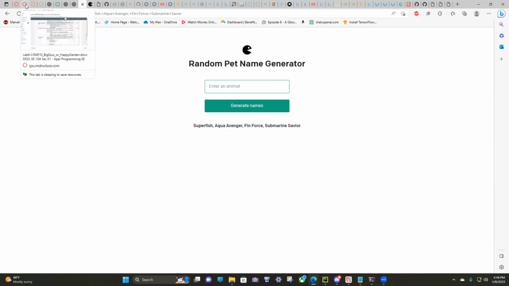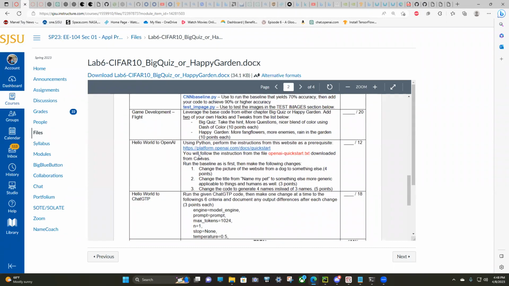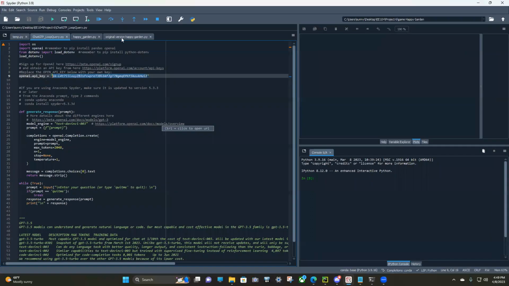Okay, cool. Let's see the criteria. Change the code to generate 4 names. Okay, cool. Did that. Change the title. I'll name my pet to something more. Okay, did that too. And then, okay, change the picture. Yeah, so I changed this, and then 4 names down there. It's good. Okay, let's move on to the game.